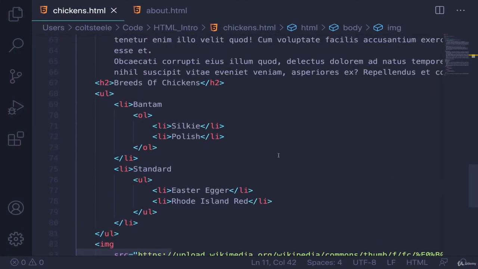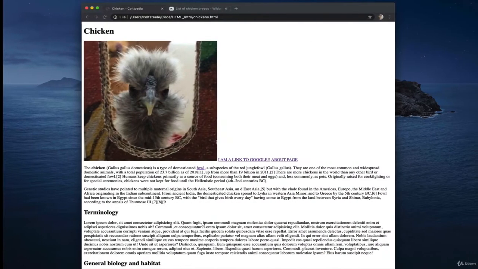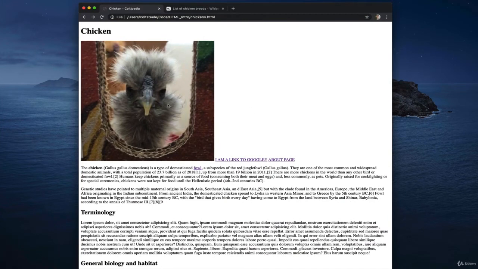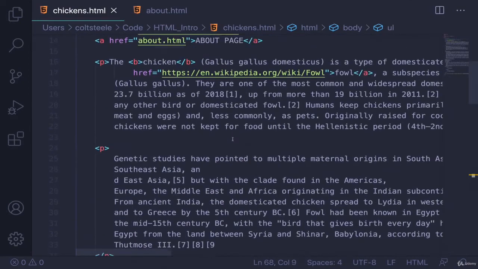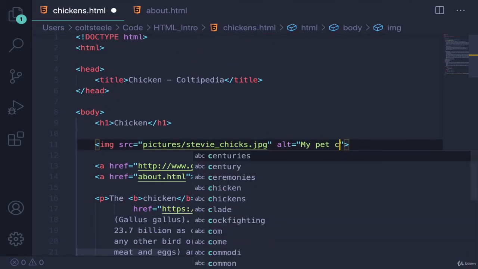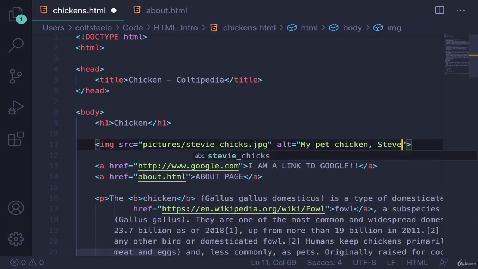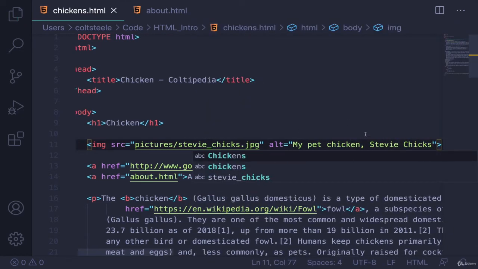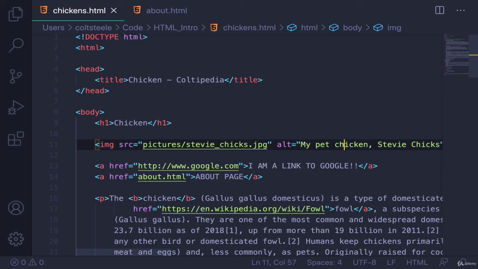Accessibility refers to making our websites accessible to all users, and often that means making our websites accessible to people using screen readers. Images are very horrible for your typical screen reader. They don't make sense at all, right? There's nothing to be read out. But if we add an alt attribute, we can specify what this is an image of. So I can do something like alt equals my pet chicken Stevie chicks. Or we could do image of my pet chicken or whatever.